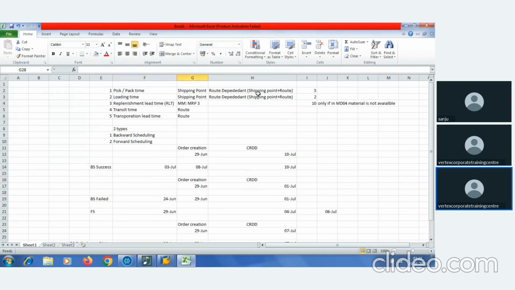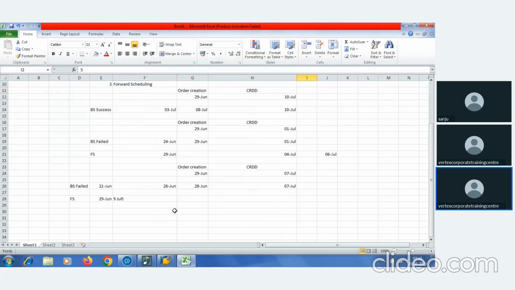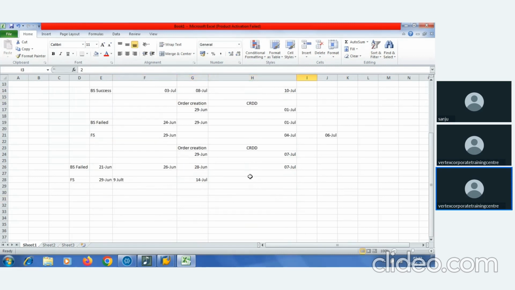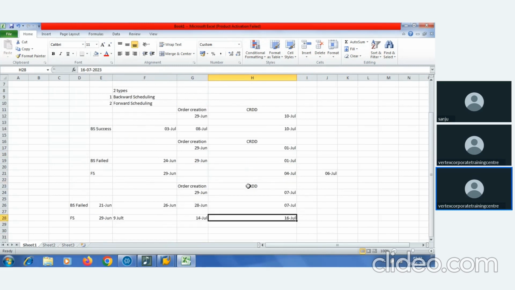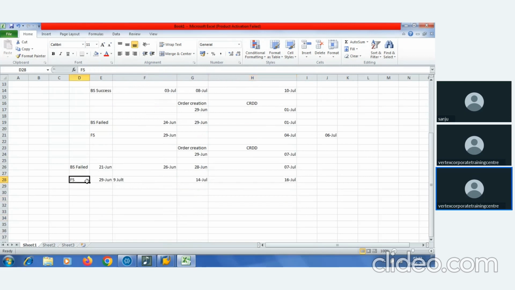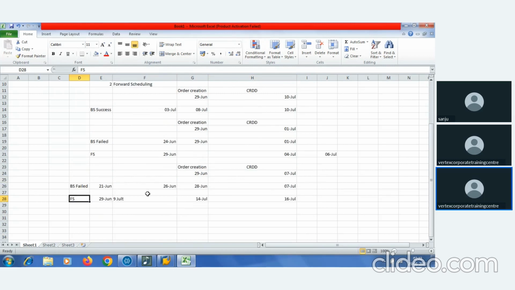Then we will consider this picking packing of 5 days. 9 plus 5, 14 July, and 14 plus 2 is 16 July. So the customer's requested delivery date was 7, but because material was not available in the plant, the system proposed the new date, that is 16 July. Okay, so this is called forward scheduling. Forward scheduling will be carried out only when the stock is not available in the plant.